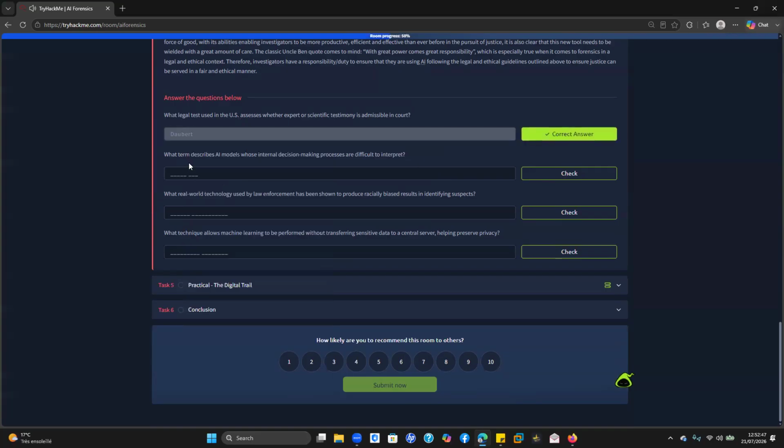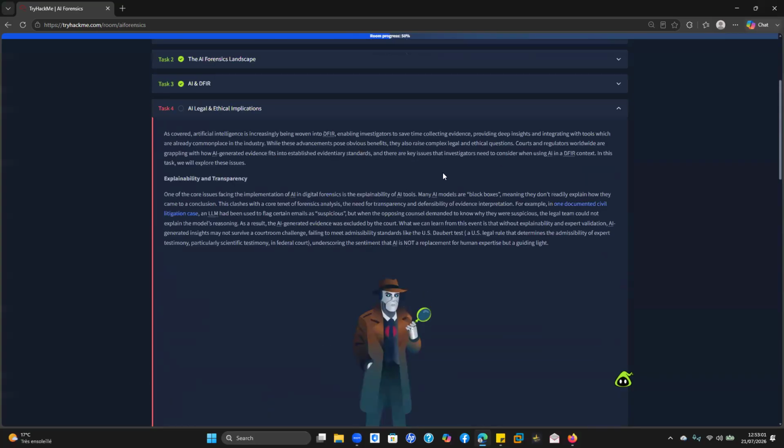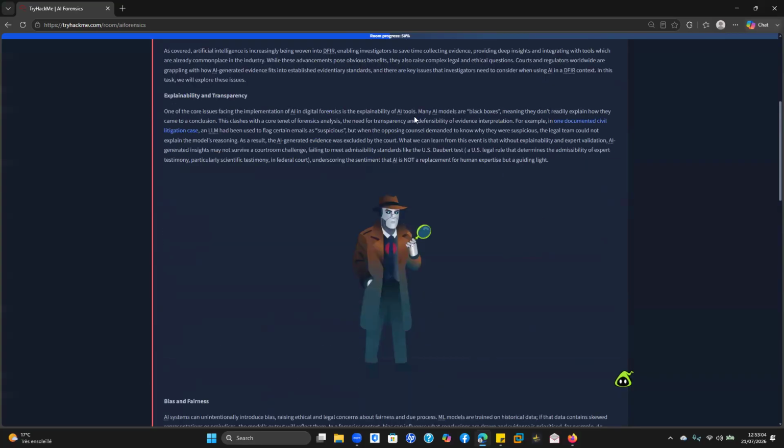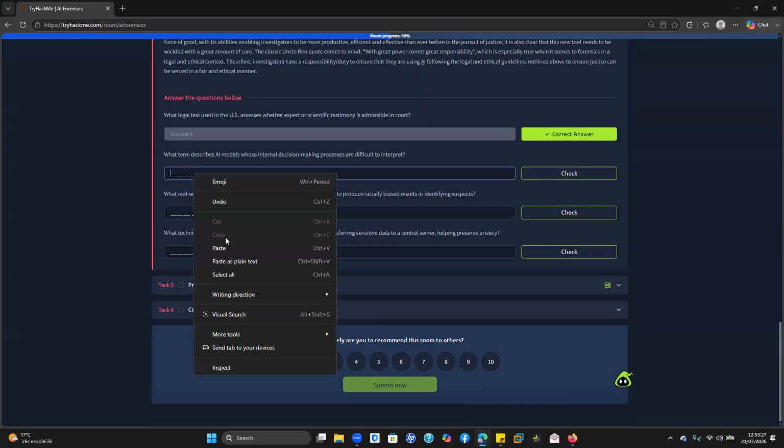Okay. What can describe AI models whose internal decision-making processes are difficult to interpret? This one should be from here. They say here one of the core issues facing the implementation of AI in digital forensics is the explainability of AI tools. Many AI models are black boxes, meaning they don't readily explain how they came to a conclusion. So it is black box. The answer is black box.